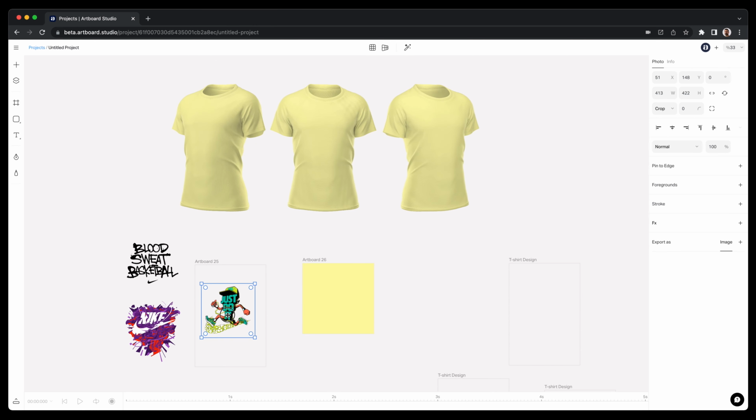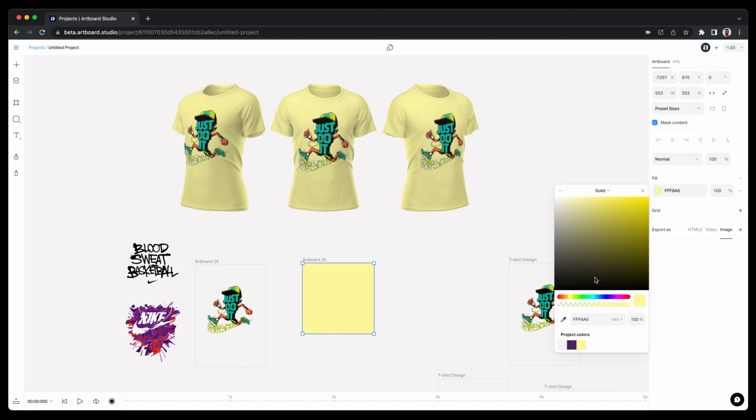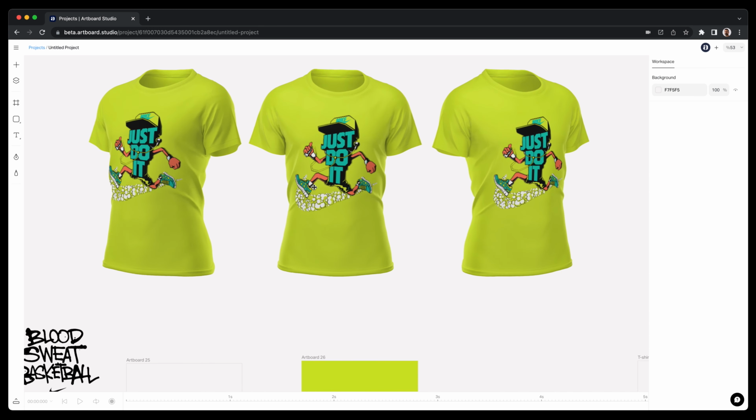Basically, this is how you can work smarter, not harder, with this great smart object feature. This will help you to automate lots of works. We will create more videos about how to use smart objects for different use cases.